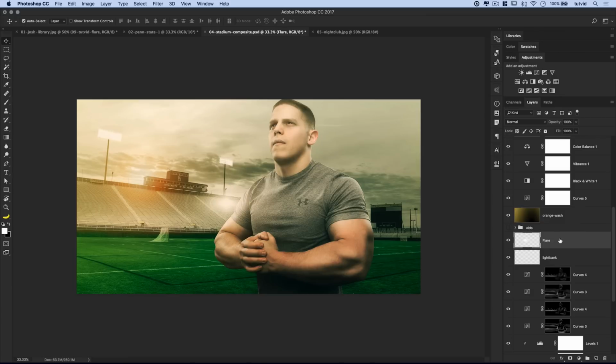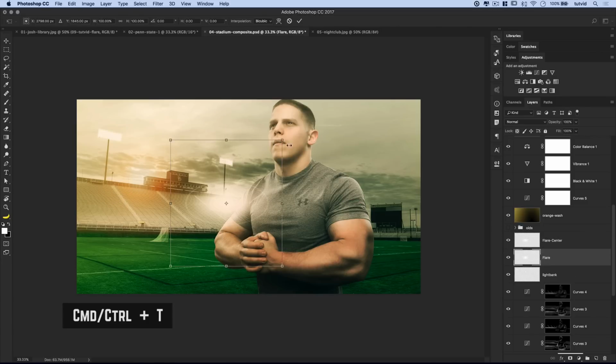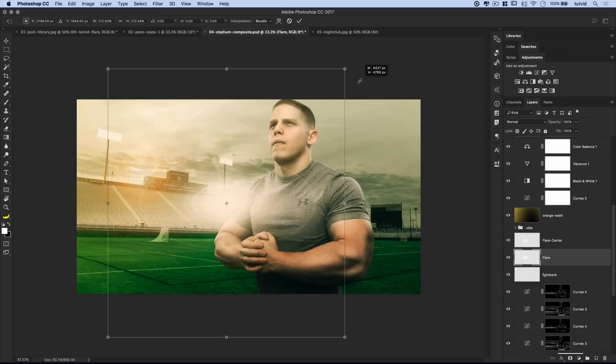And then I'm going to duplicate this as I did before, Command or Control J. I'm going to rename this layer, right? Flare center. Feel like we've done this before, right? Select the other flare. Command or Control T to free transform and scale it up quite a bit larger. Something kind of like so. Go ahead, enter or return to commit that change.